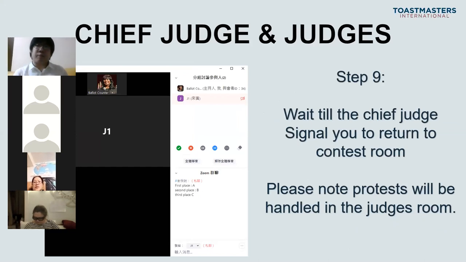Step number 9, wait till the chief judge signals you to return to that room, before anything happens. After which, please note that all protests will be handled in the judges' room. What are the two potential protests that you will see? Either eligibility or originality. These are the two challenge points. Obviously, you can protest other things, such as a technical issue by the contestant. The contestant says, I cannot see a timer, or I got disconnected. What will be done? The chief judge has to refer to the contest exception rulebook, and also the contest rulebook, for further instructions.